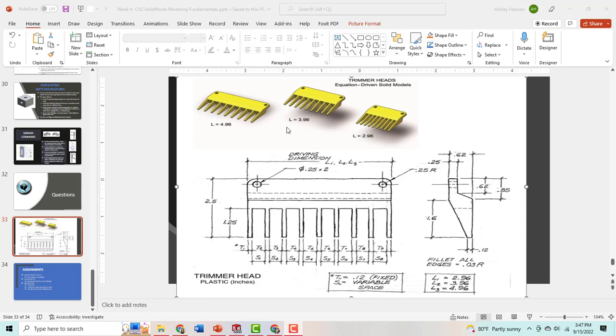You will only have one L value. At the end, your entire part should be able to change its total length to all three values. When you turn in this one part file, the grader will go in and be changing your equations to all three of these different L values. So make sure that your trimmer head can get longer and shorter without any issues.